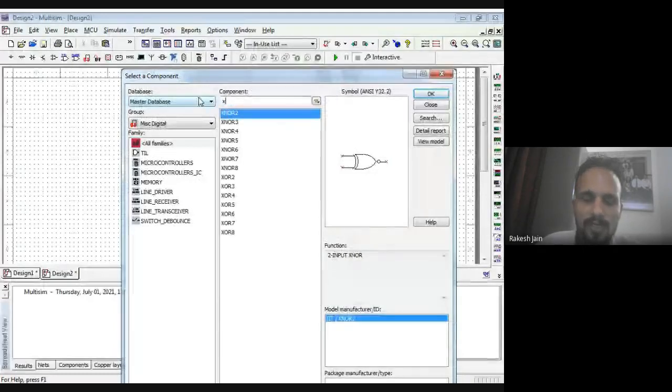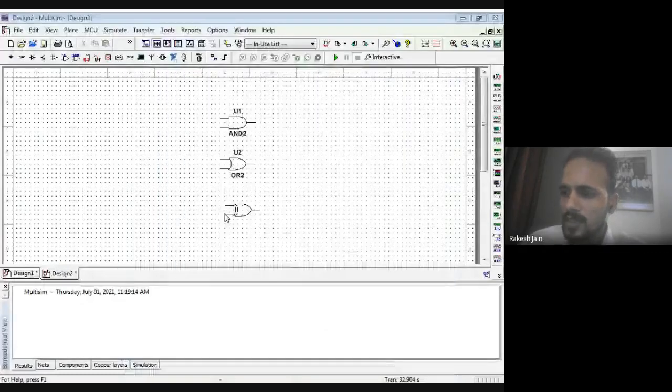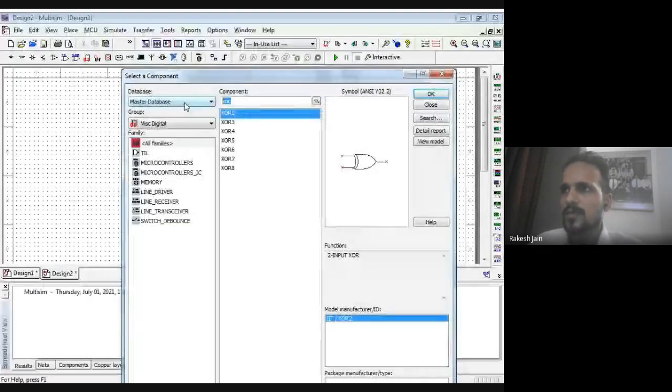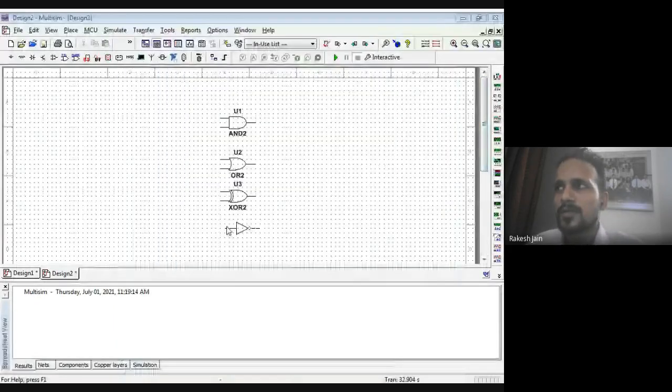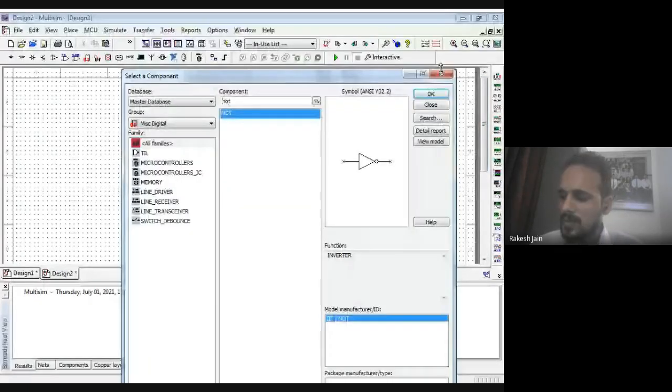So automatically the XOR symbol will appear in front of you. Just select it, left click on this. Now I want a NOT gate, so I use the same process. Okay. So all those logic gates which you want to use in your project are in front of you.